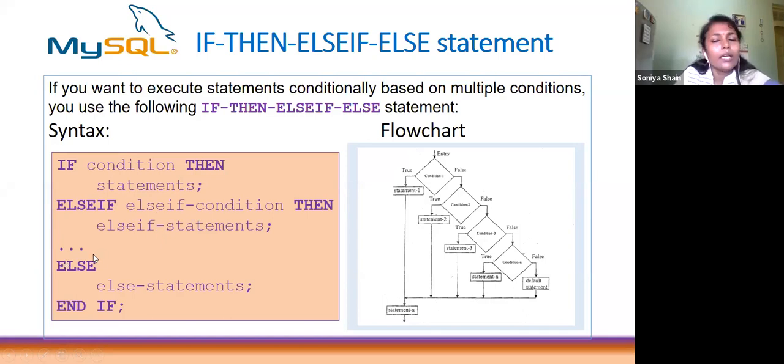Then again it will continue, n times. It can be the first condition, else if the second condition, like that n conditions you can do. And finally, if no option or condition is satisfied, then you can go for the default statement. You can go for else also. If the conditions in the above cases are not satisfied, it will execute the else statement.